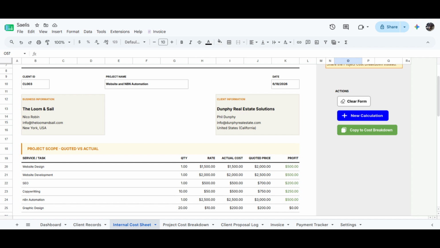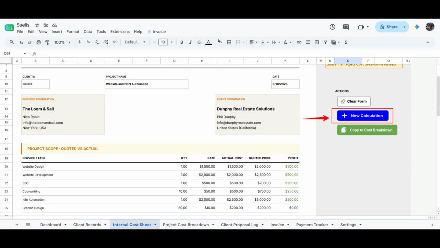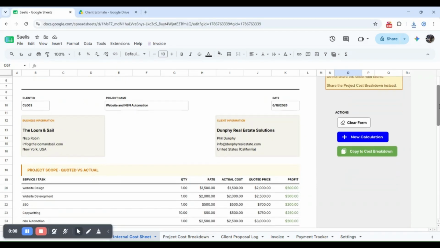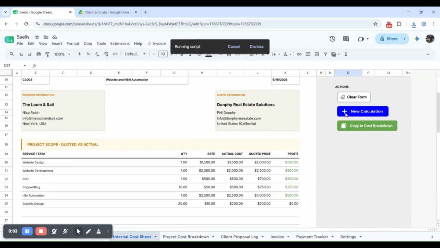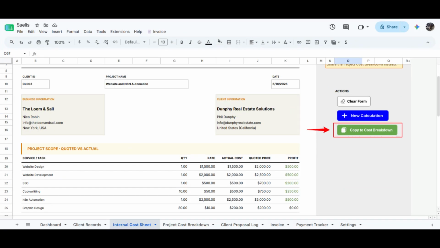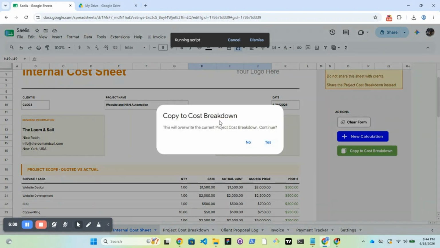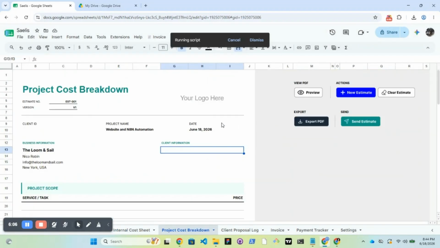There are 3 buttons you can use: Clear Form, New Calculation, and Copy to Cost Breakdown. The Clear Form button removes the current information from the sheet without affecting other records stored in Saelis. The New Calculation button clears the current project calculation and prepares the sheet for a new project. Use this whenever you want to start a new estimate or project calculation. The Copy to Cost Breakdown button transfers the client-facing information to the project cost breakdown sheet. Your internal costs, labor calculations, and profit margins will not be copied, keeping your sensitive business information private.